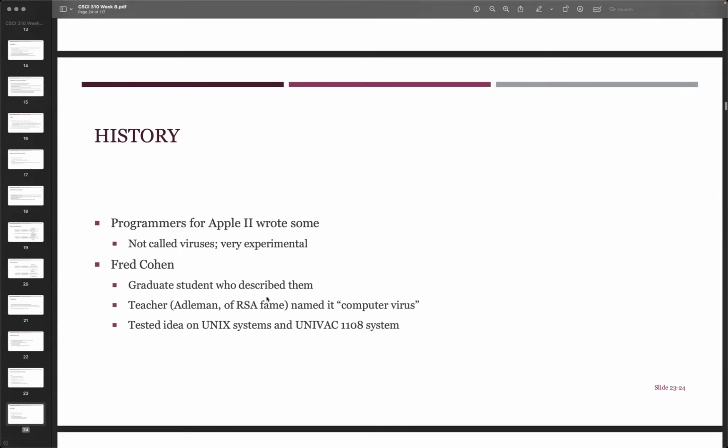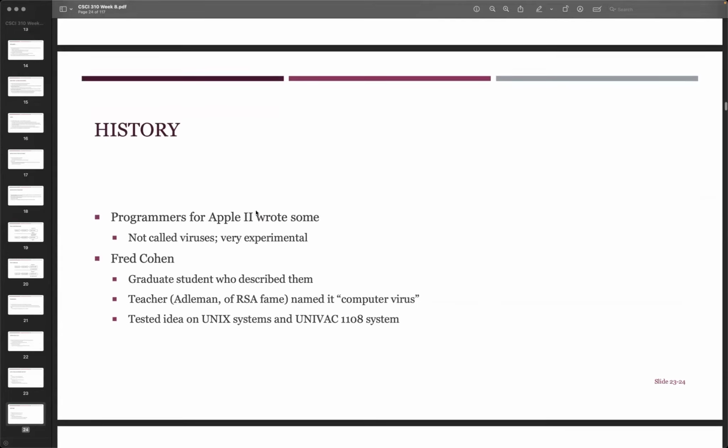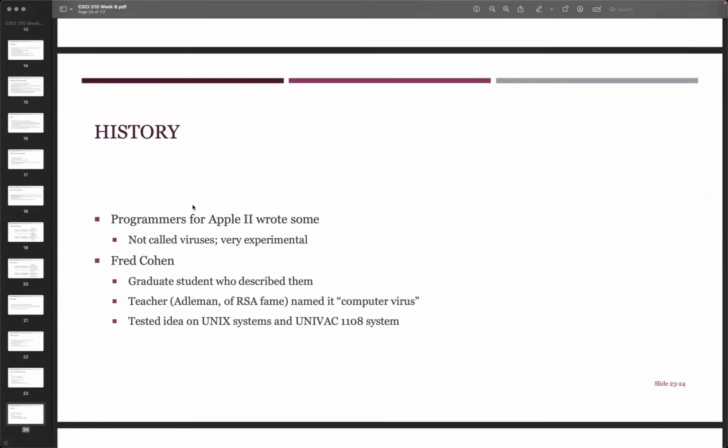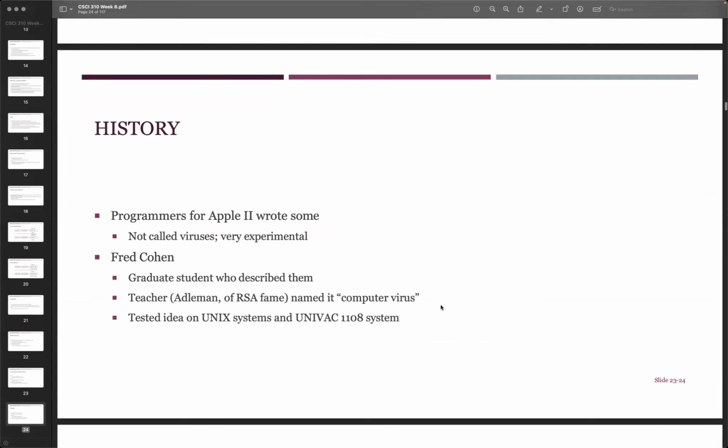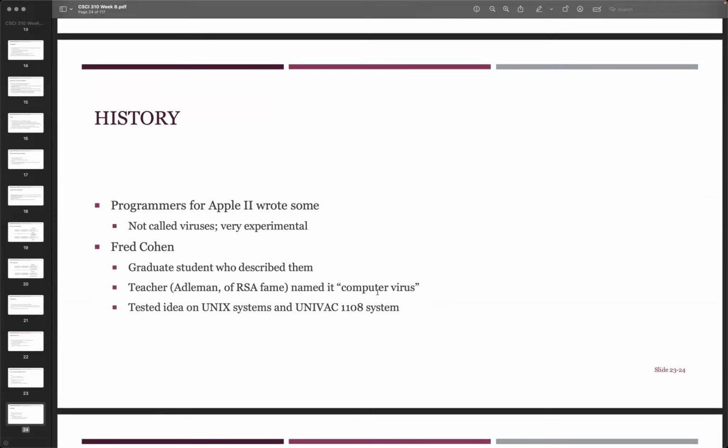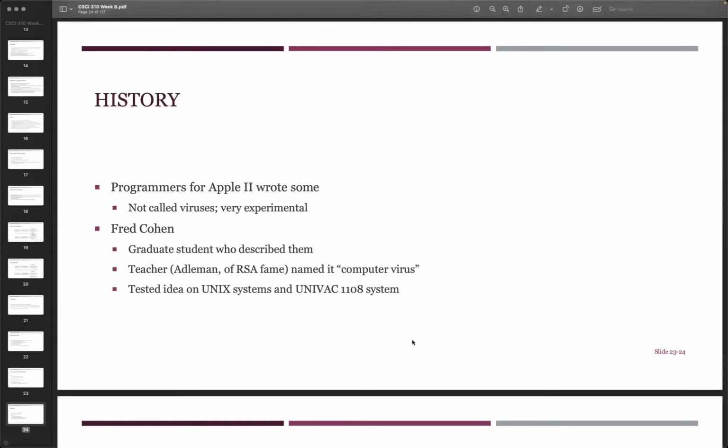Okay. Here we go into a little bit of history. The programs written for the Apple II were not called viruses, but were very experimental. Then a graduate student described them, and his teacher named it a computer virus. And then when they tested the idea, it was under the Unix system.